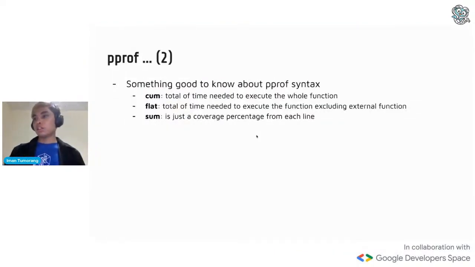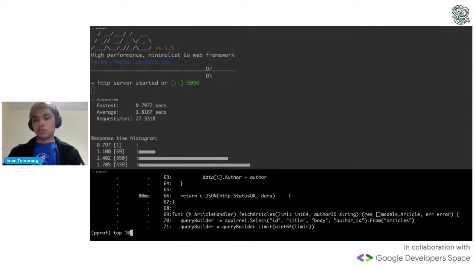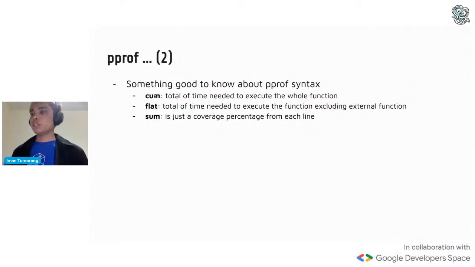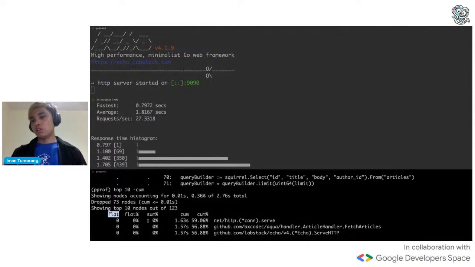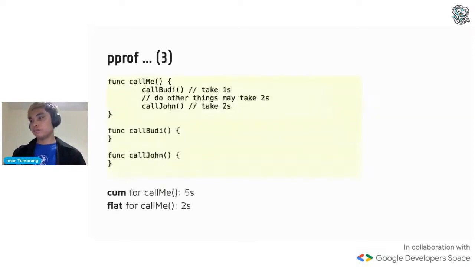And then these are the parameters that I've used in the pprof tool. Like I did previously, top 10 based on cumulative. Cumulative is the total time needed to execute the whole function. We also have flat, and also sum. Flat is the total time needed to execute the function excluding external functions, so it's the core logic of the function. Sum is like a coverage percentage of the lines.